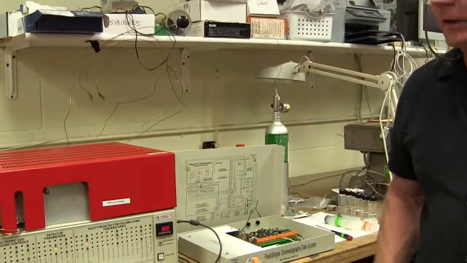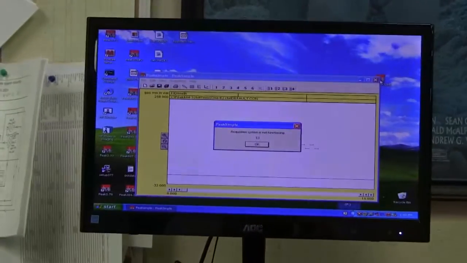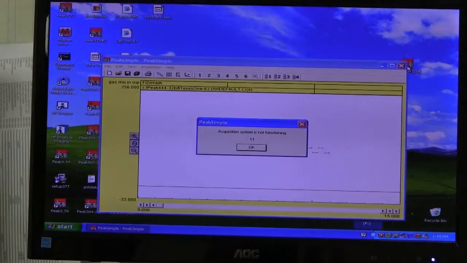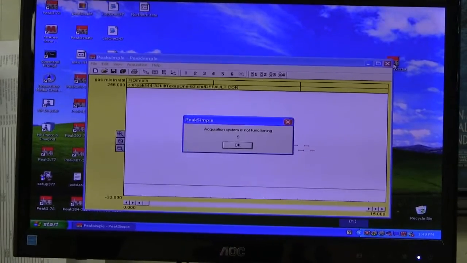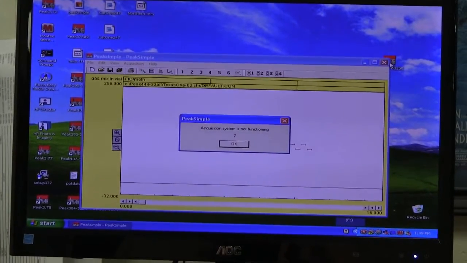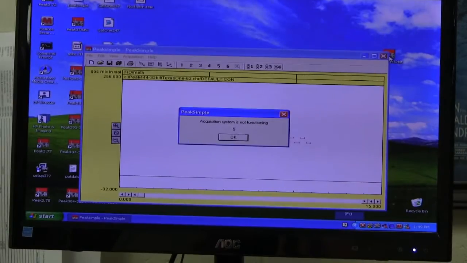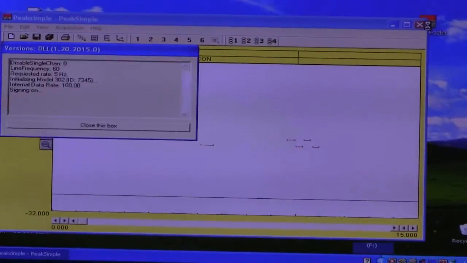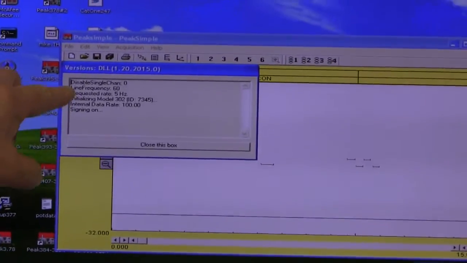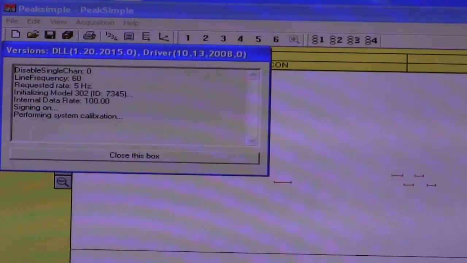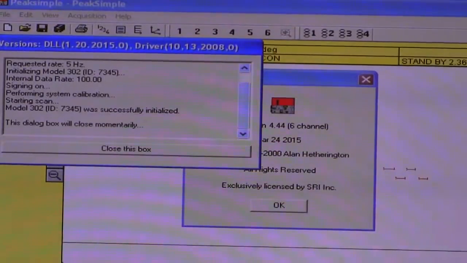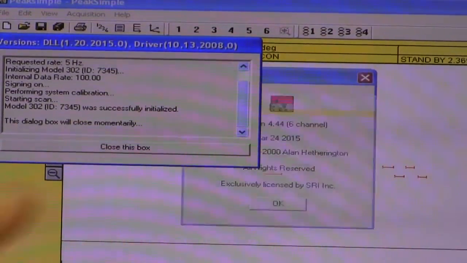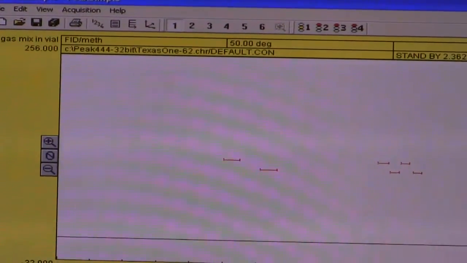So as soon as I connect that up, now the software is going to find the GC, and it'll make a little box up in the top left, and you can see the progress of it as it tries to connect to the GC. So we'll give it just a second. So you see this little box here. It's signing on, and it's calibrating the A to D board. And once it does that, now the computer is in communication with the GC or the data system.